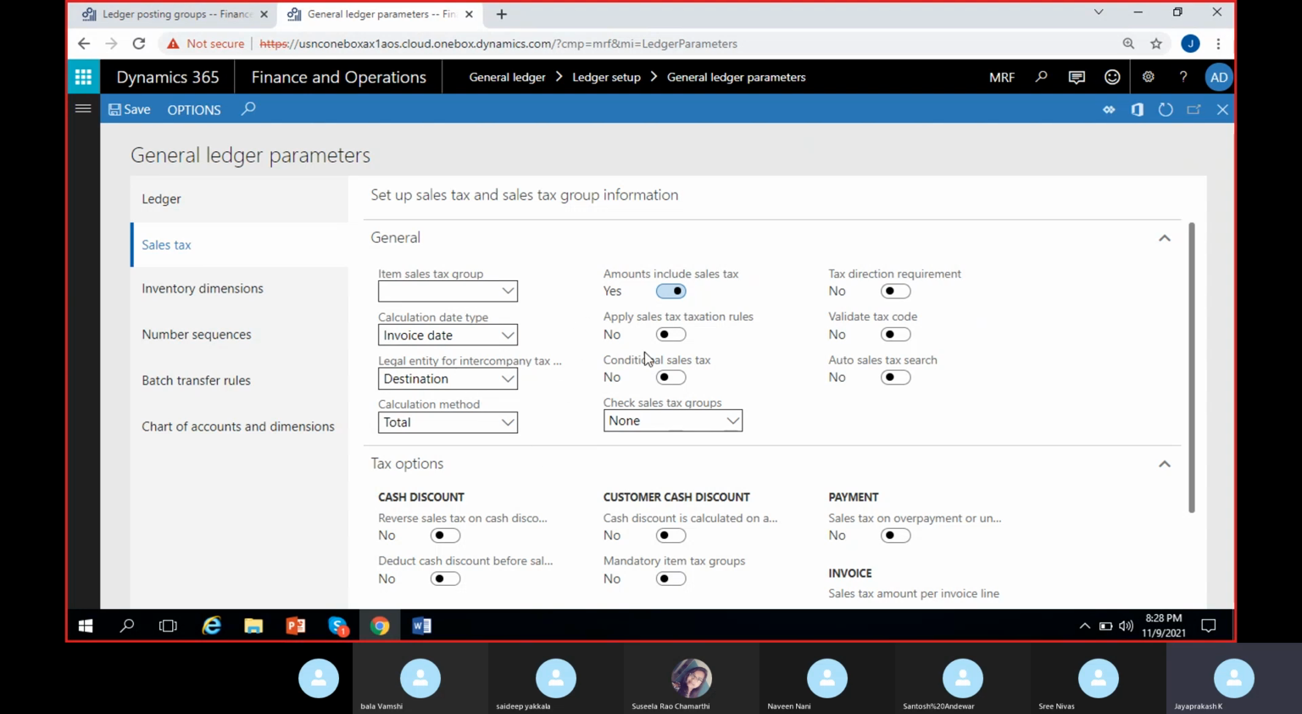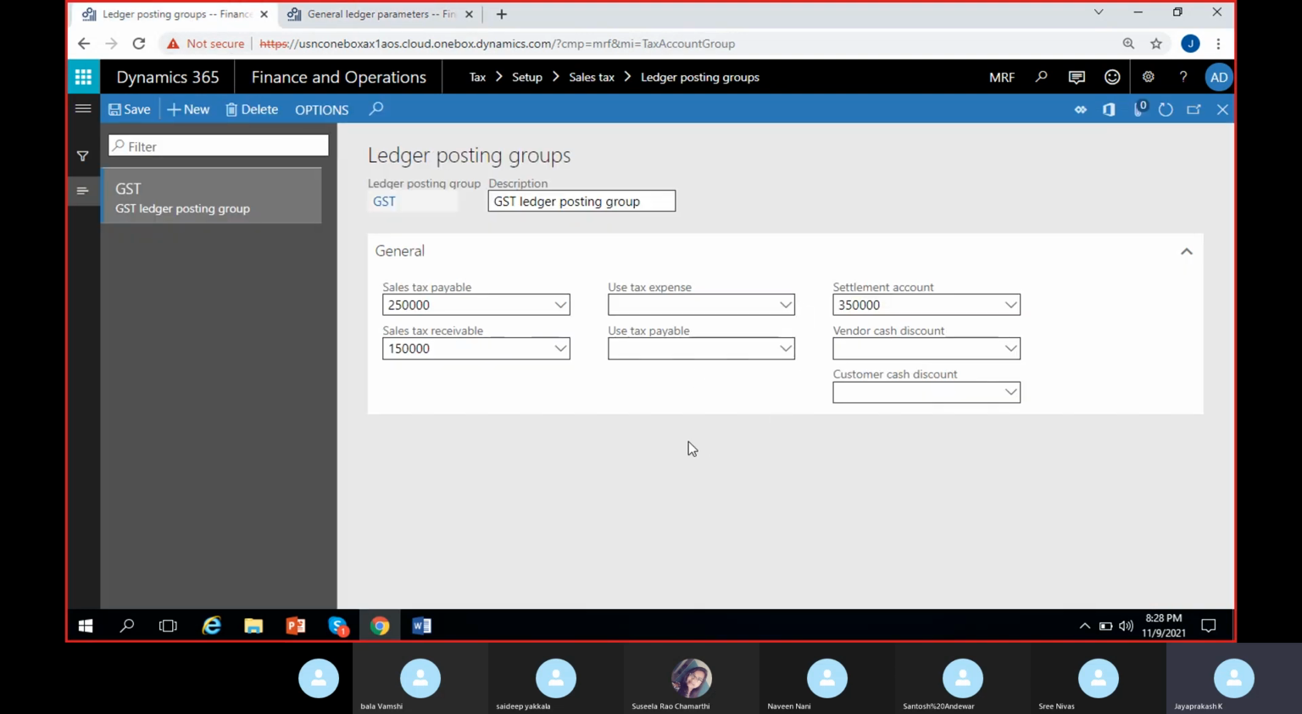Here you can see this one. This parameter, apply sales tax taxation rules. This one. So this parameter is disabled. If this parameter is disabled, I can see these accounts available. So these are the non-US accounting pattern, as I would say. These are the non-US accounting pattern system.